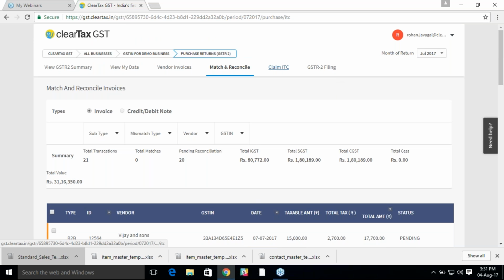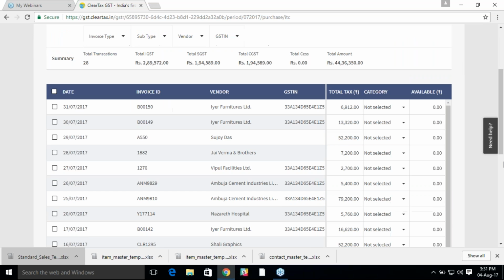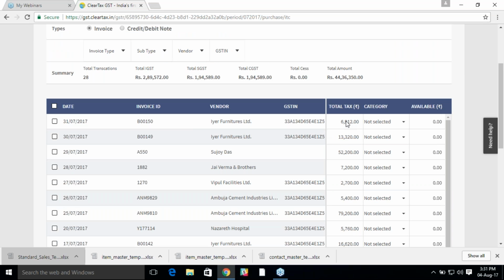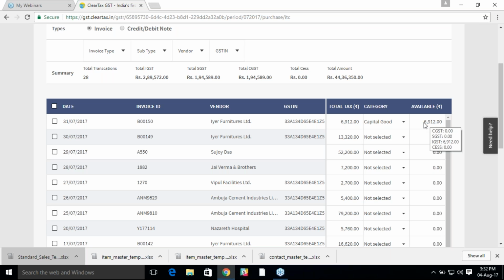The next thing is claim ITC. As you can see, for this customer, total tax is 6912. You have to select a category here. There are 3 categories available: input, input services, and capital goods. You have to select on which of these 3 categories you would like to claim ITC. So I'll just select capital goods, and I'll select this, and I'll say that on capital goods I want 100% ITC. I'll say okay, I apply. So for this, I've availed 100% ITC.